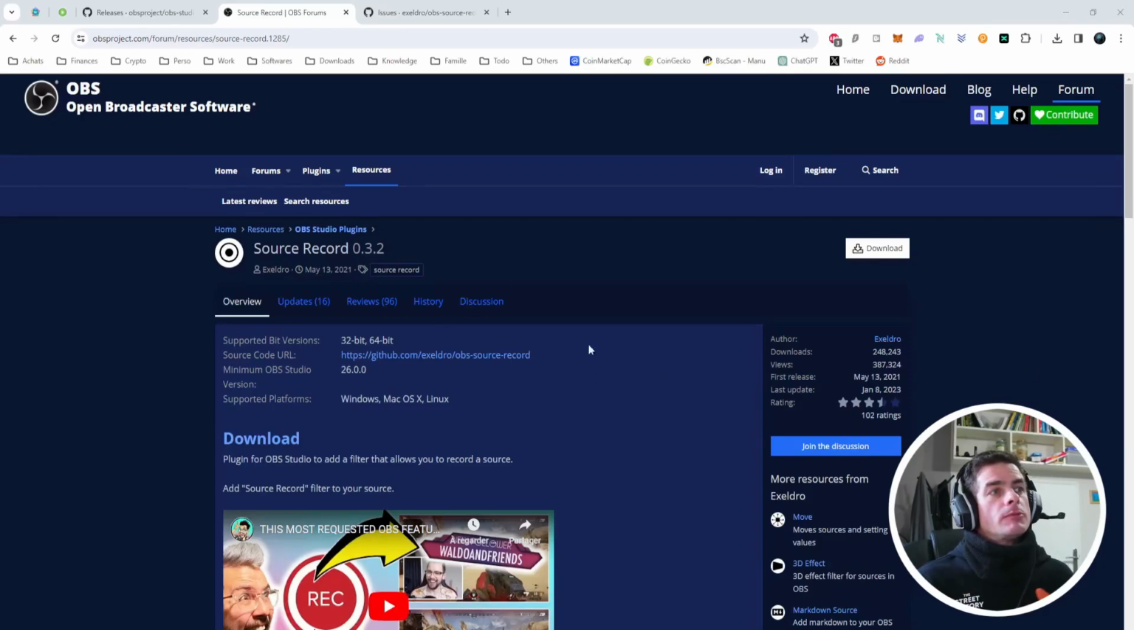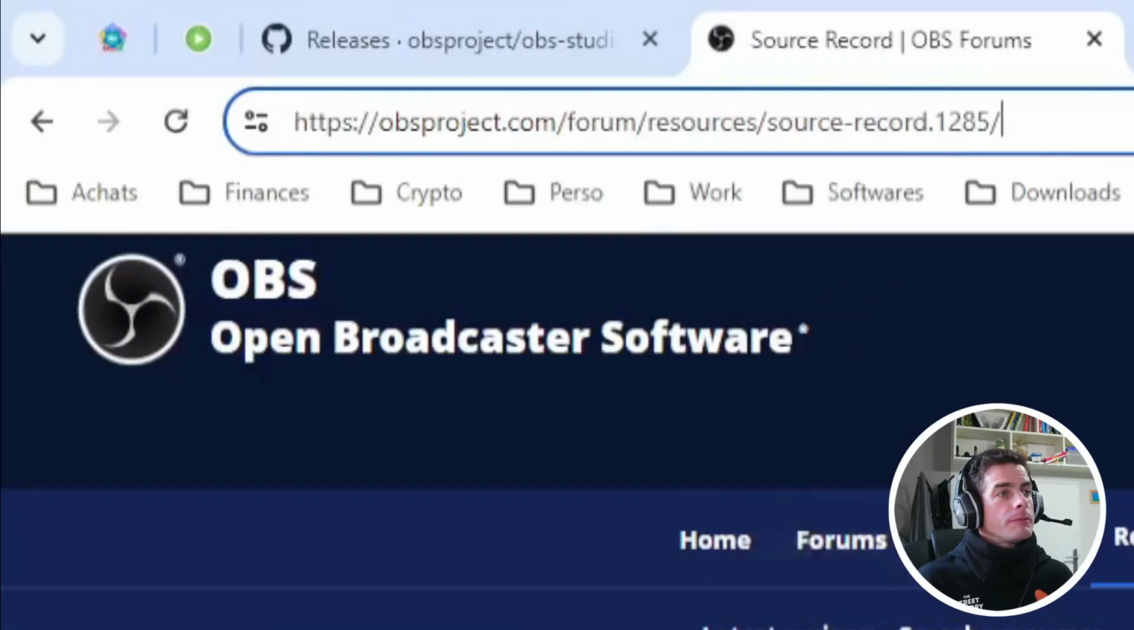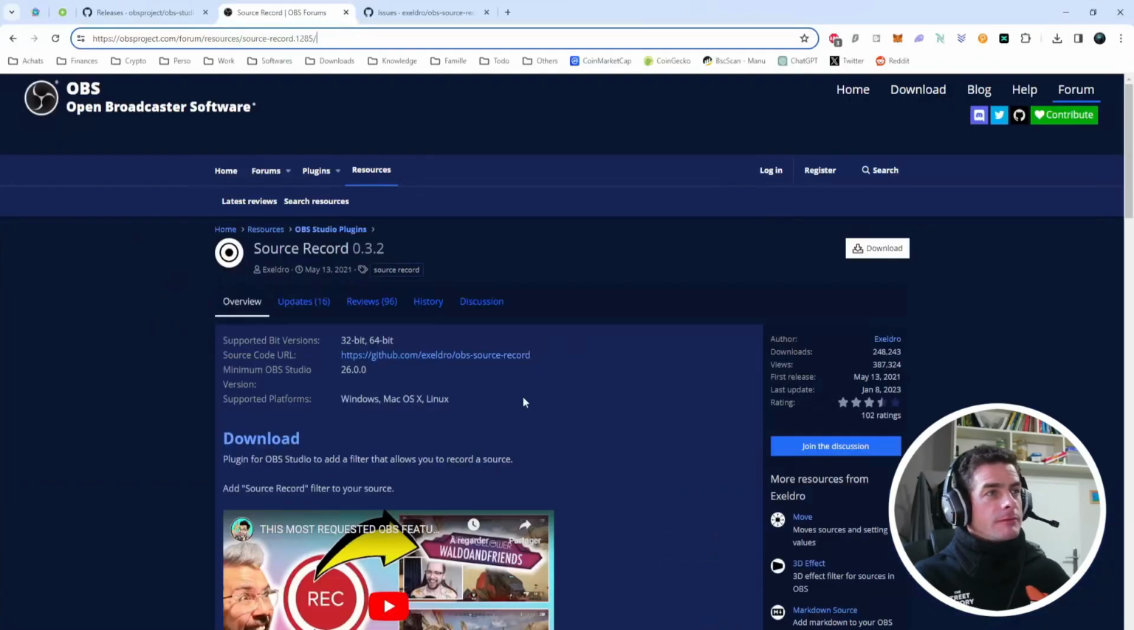The first thing you probably want to do is to have a look at this page. You have the page URL here at the top, and this is the main page for the Source Record plugin. If you are watching this recording, you probably already know what this plugin does. It allows you to record multiple sources at the same time while you are recording your OBS stream or even your complete scene to the disk.